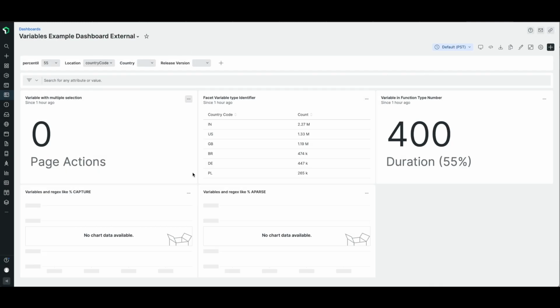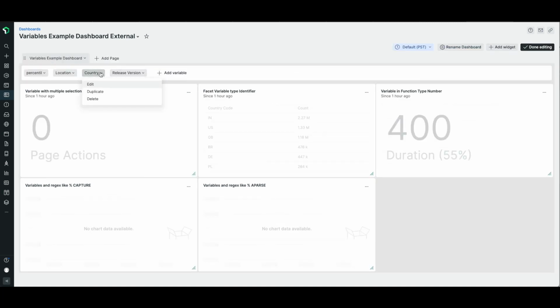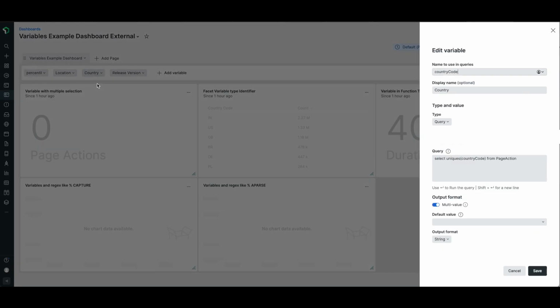Now we are going to edit this variable to see what is inside. Every time that we want to edit or configure a variable, we only have to go to the edit mode of the dashboard, pick the desired variable, and edit that variable. That will show us the form for variables. In this case, we have used a variable of type query.